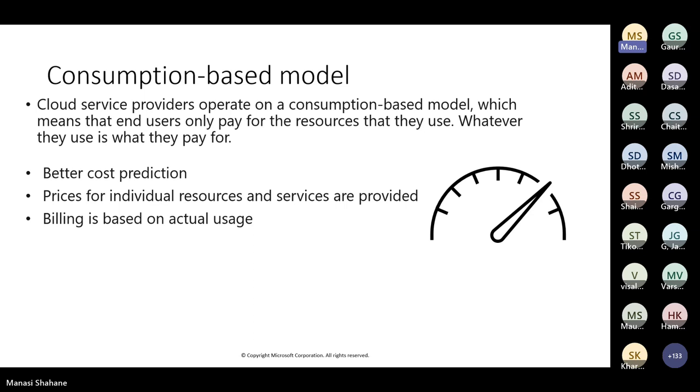You do not have to purchase any infrastructure. You don't need any CapEx. You should just be able to pay for however much you use. And the moment you stop using the resources, you will not be billed for that. So this is the model that is used by cloud service providers nowadays.